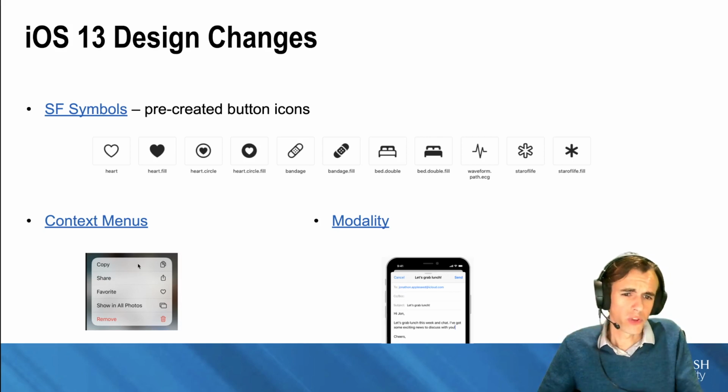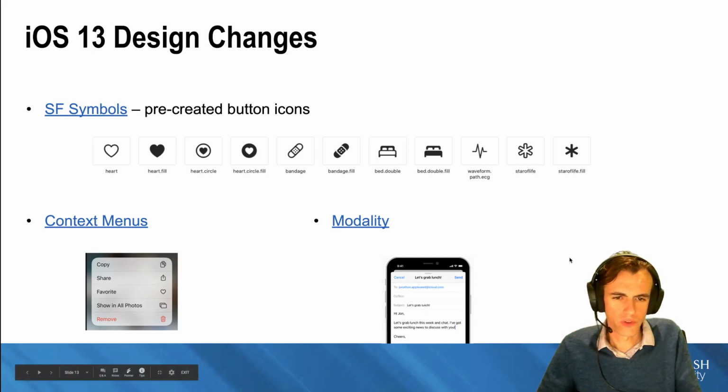And modality, which is a way of presenting view controllers, where you have a view controller that is not just pushed above another on a navigation stack, but is shown modally above other view controllers, and therefore partially obscures it until it's not needed anymore, and then it can be pulled away to reveal the content underneath.